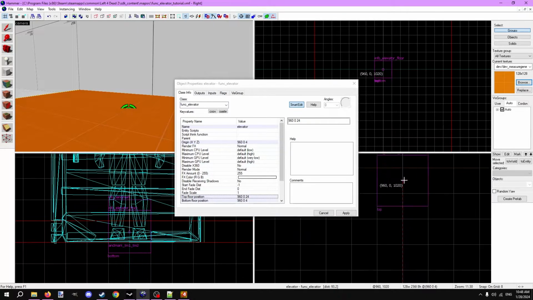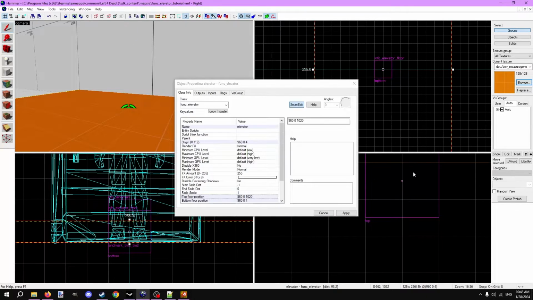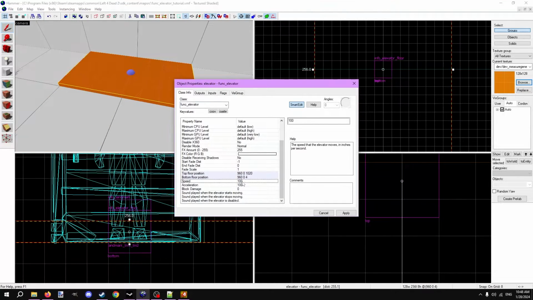If your elevator starts at the top, all you do is follow the same steps except edit the bottom floor position. With all that done, let's change the speed of the elevator. 100 is default and it's way too fast, so I'll change it to 40.